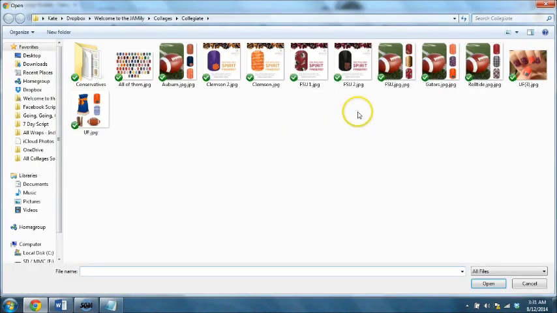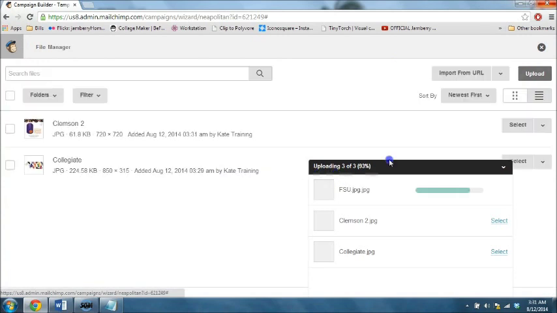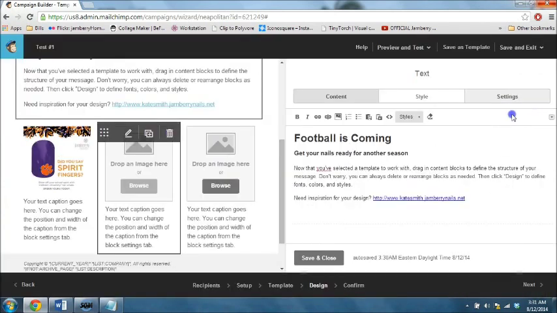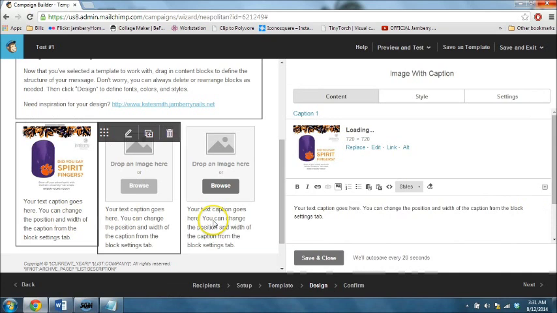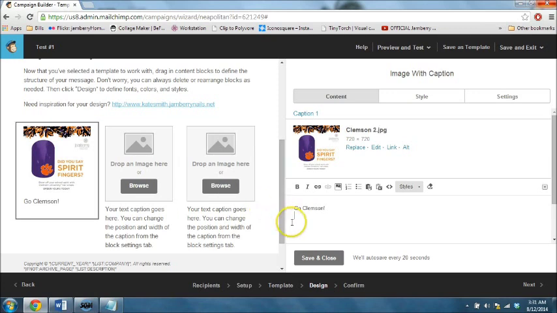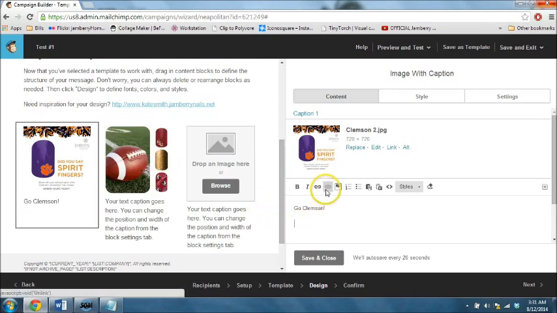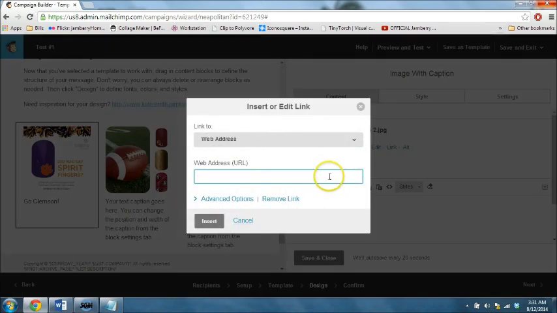This is the old FSC one. I need to get that changed. The other Clemson one, or you can do this awesome Florida State one. I think you get the picture. And then if you want to change the caption, you would just click here and say, go Clemson. You also could put the link right here for the Clemson wrap if you wanted to. Same thing, you would do the link here. You would type in the web address and get that done.